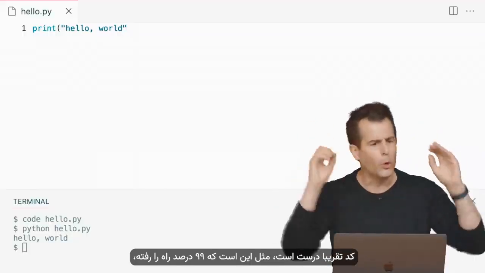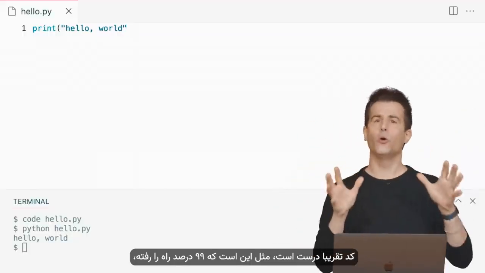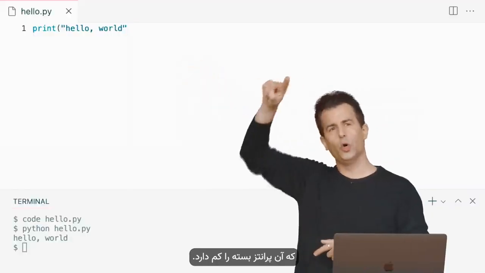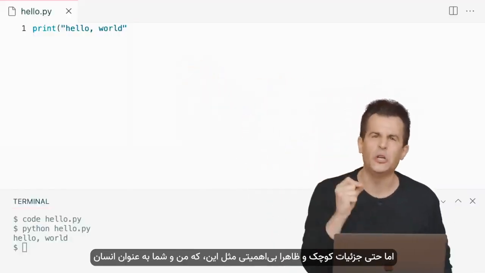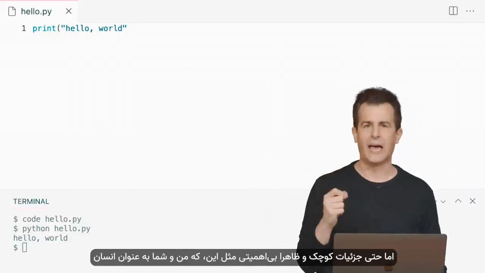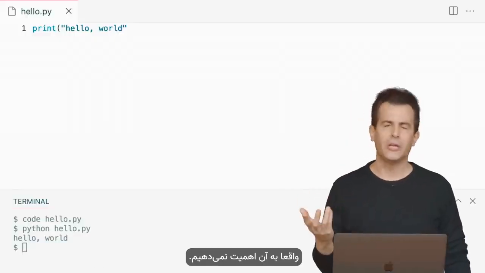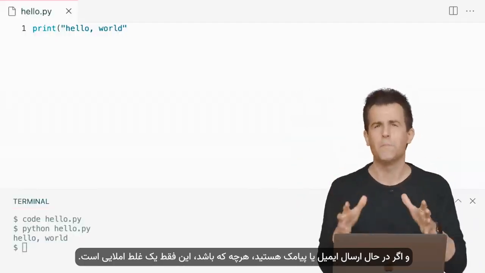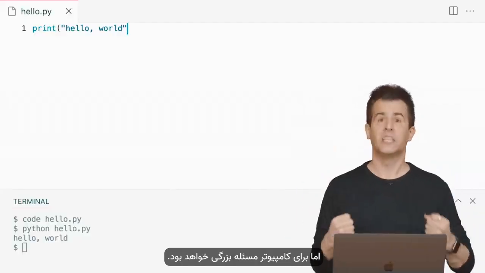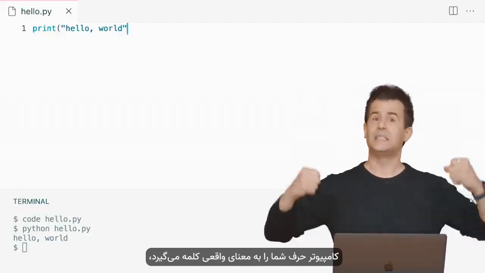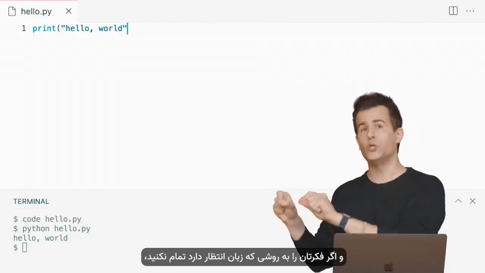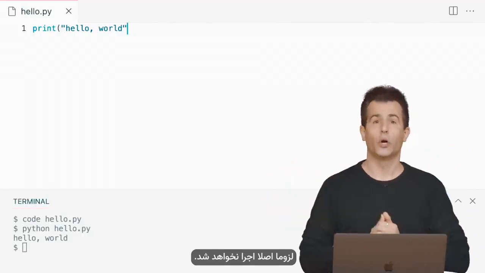You know, the code is almost correct. It's like 99% of the way there. But now that I've pointed it out, it's pretty obvious that it's missing that closed parenthesis. But even little, seemingly minor details like that, that you and I as humans wouldn't really care about. And if you're sending an email or a text message, whatever, it's just a typo. It's not that big a deal. It is going to be a big deal to the computer. A computer is going to take you literally, and if you don't finish your thought in the way the language expects, it's not going to necessarily run at all.